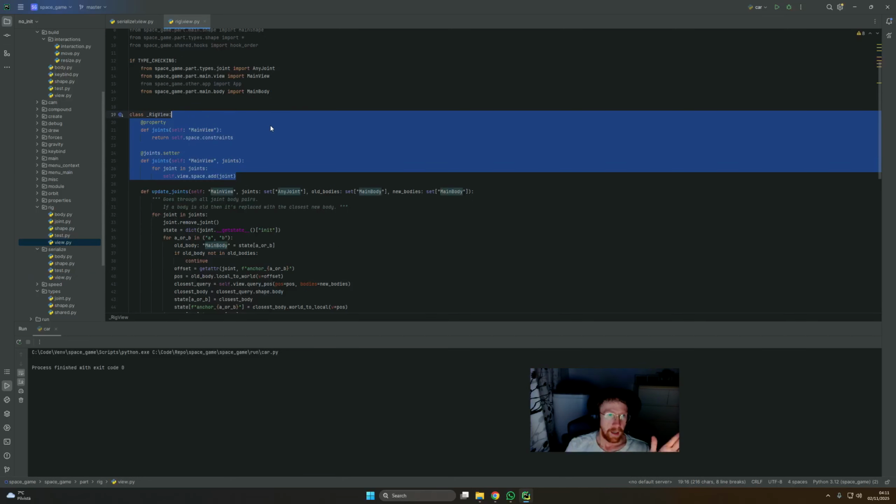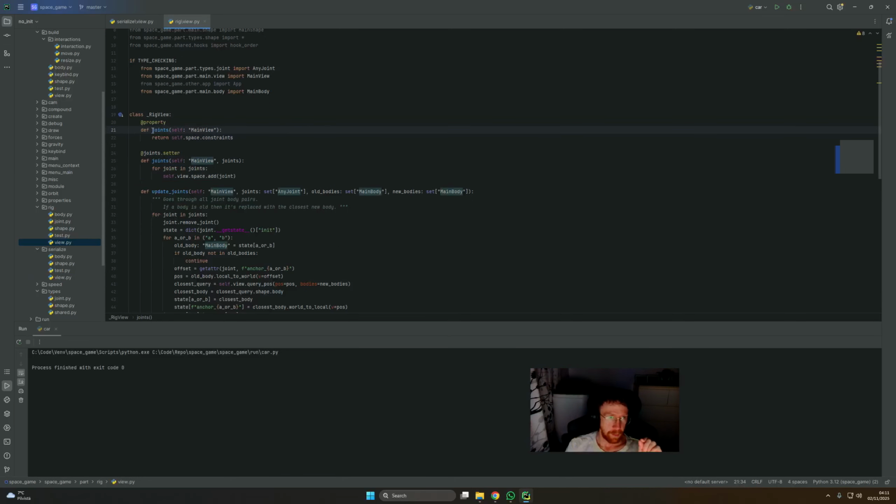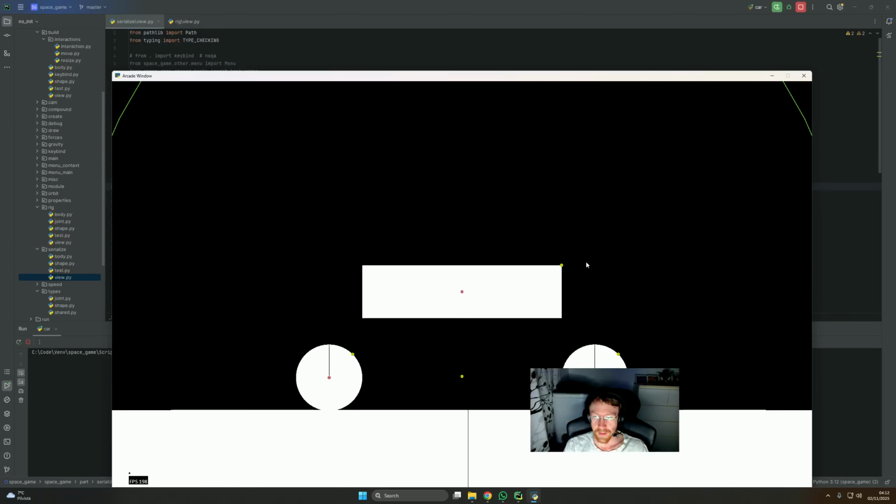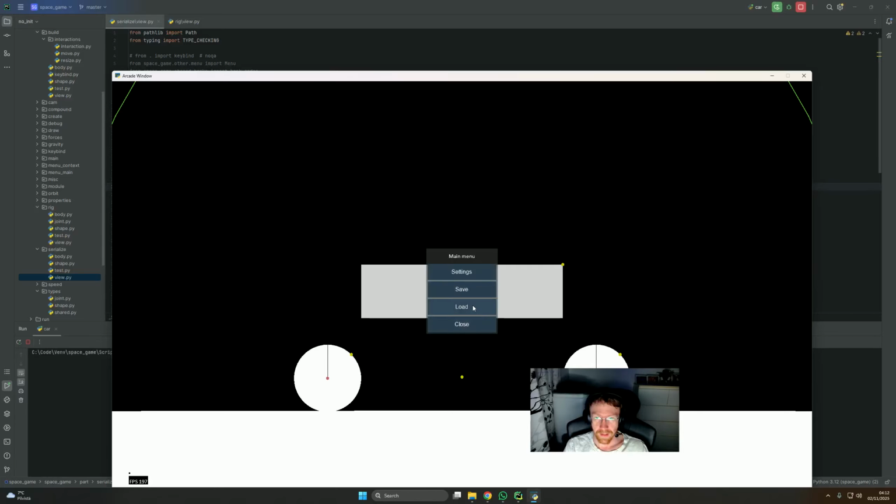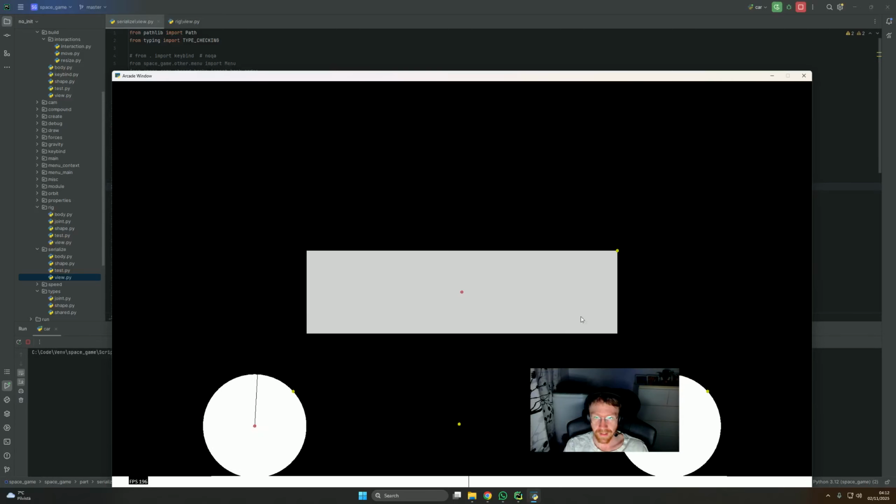But then I also have to set these properties to make that work, because the constraints live in the space, but we're not serializing the space. When you set the joints, it just iterates them and adds them to the space one by one. And since the joints are inherently serializable, this seems to work nicely.